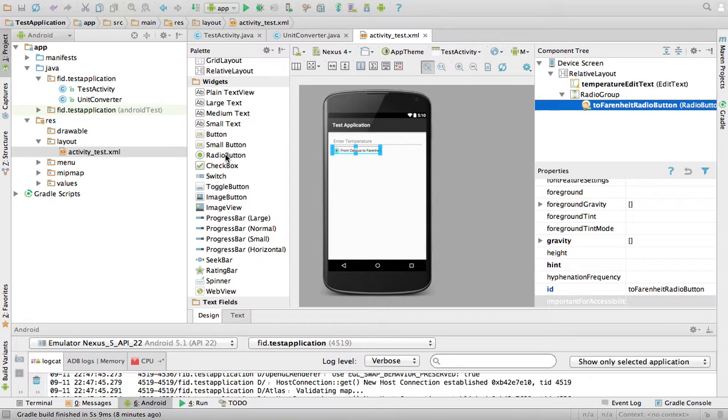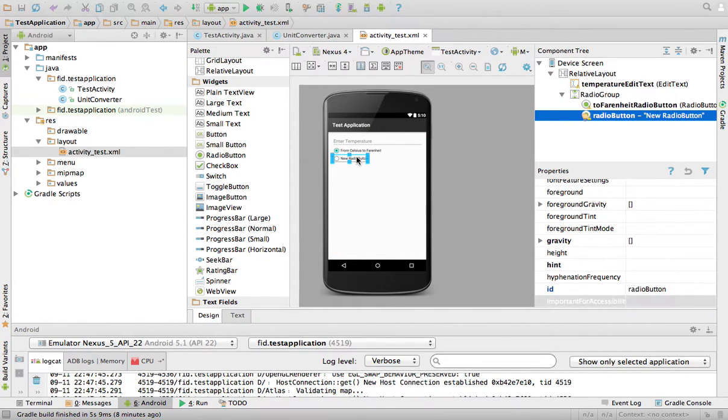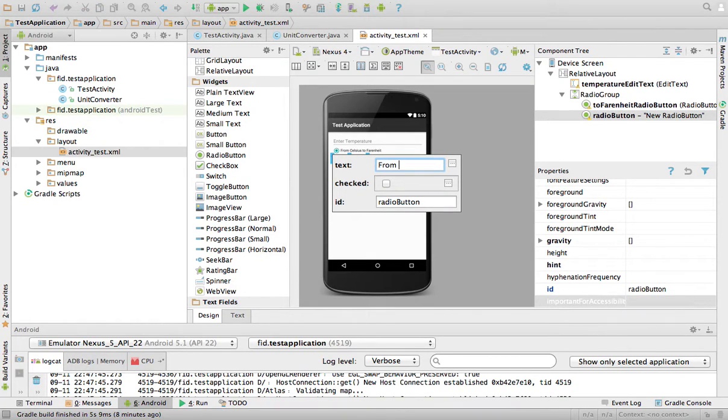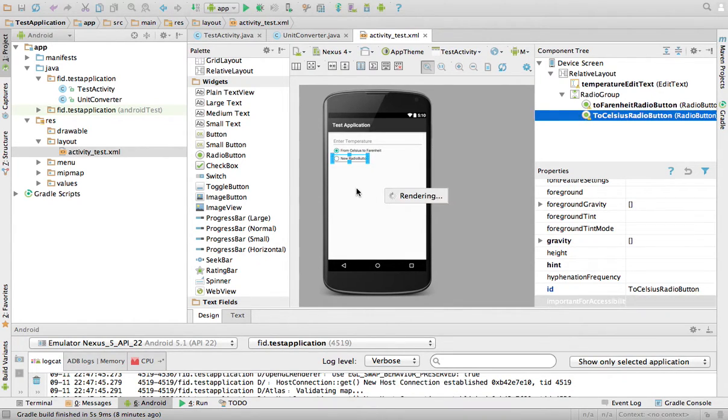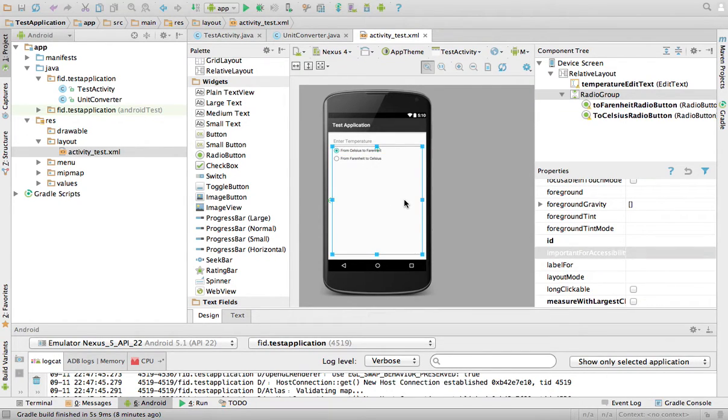And then I'm going to create another radio button right underneath the previous one, right there. And it's going to say from Fahrenheit to Celsius. And the ID for this is going to be to Celsius radio button. Done. Now they're in a group, so only one can be checked at runtime when I run this application.